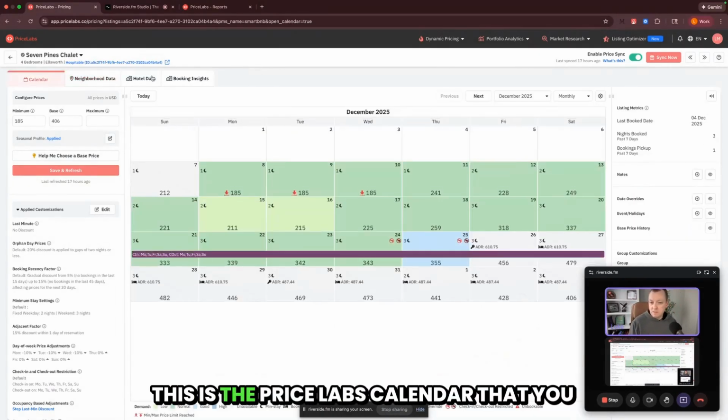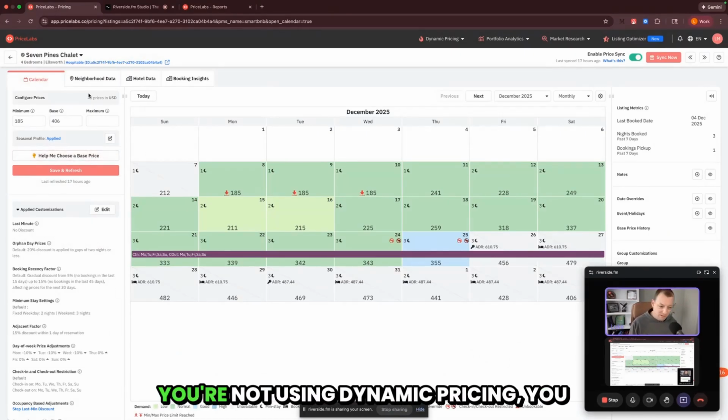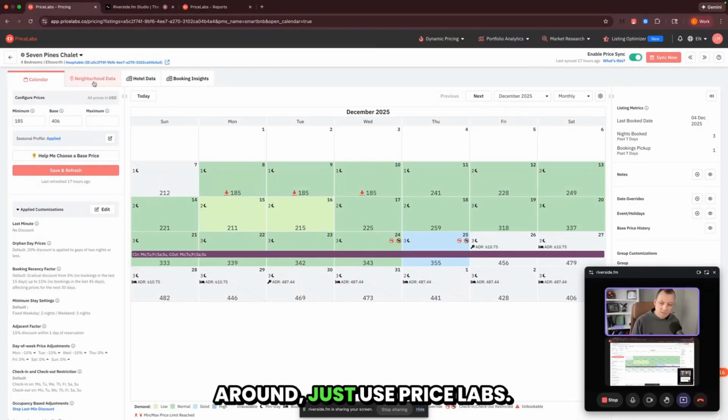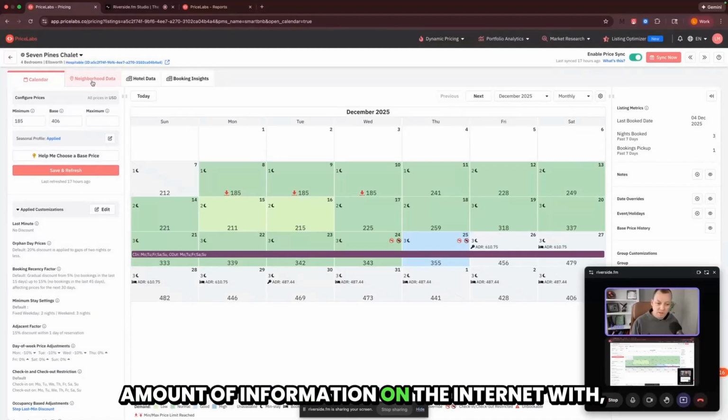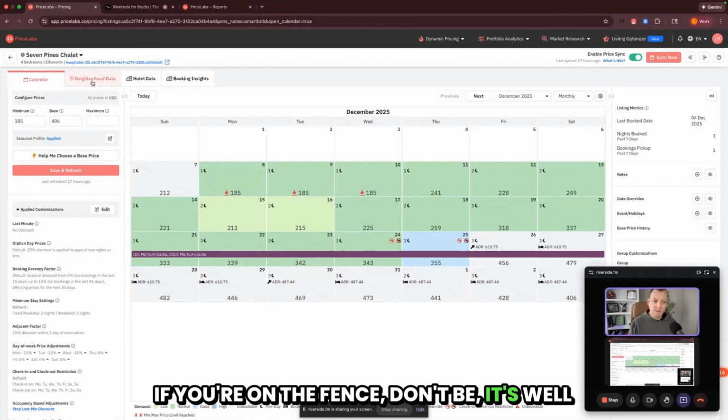This is the PriceLabs calendar that most of you are probably familiar with. And before we get too deep into this, if you're not using dynamic pricing, you absolutely 100% need to be using dynamic pricing. And I'll save you the effort of shopping around. Just use PriceLabs. It's what almost everyone's using. It's where you're going to find the most amount of information on the internet. Just use PriceLabs. If you're on the fence, don't be. It's well worth the money.